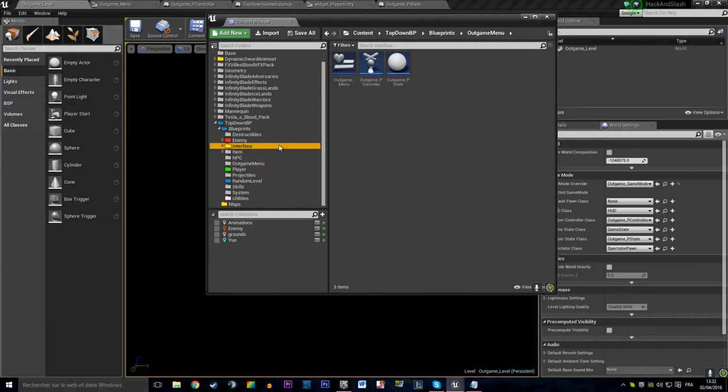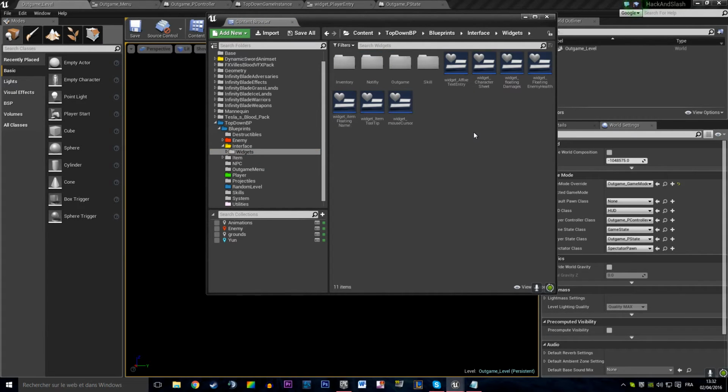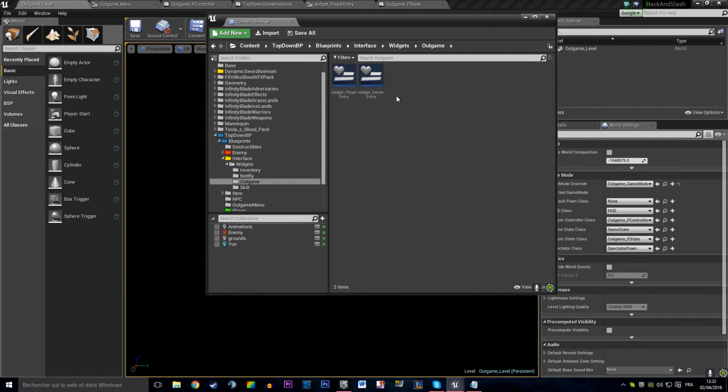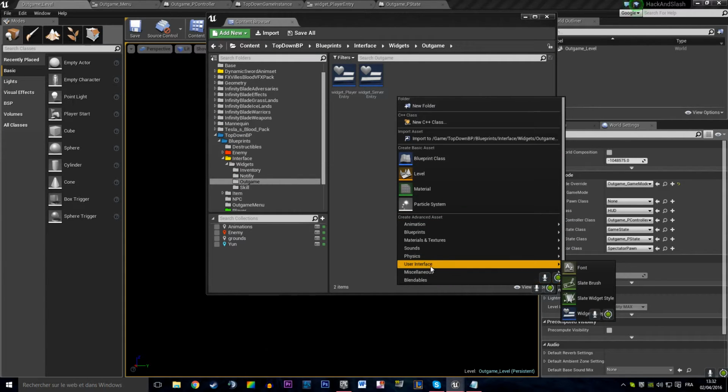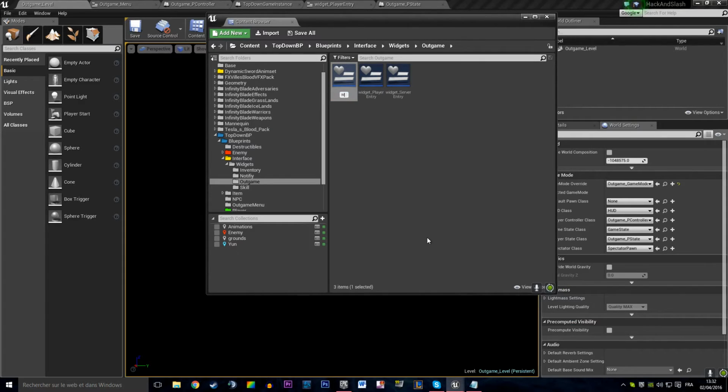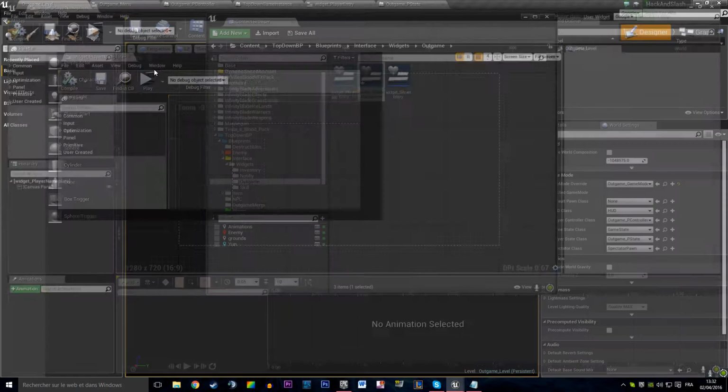So we are going to create a widget, and that is going to handle the floating bar and the player name, and we want that widget to be added as a widget component to the different player characters. So how are we going to do that? We're going to create a new widget, User Interface, Widget Blueprint, PlayerNameplate. Open that up.